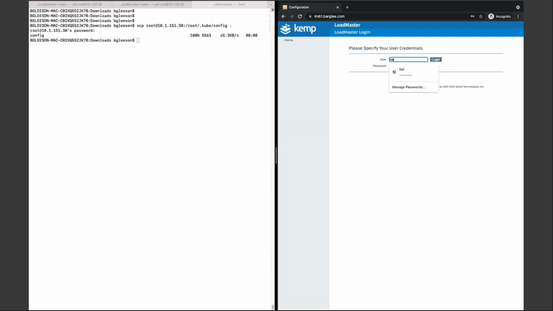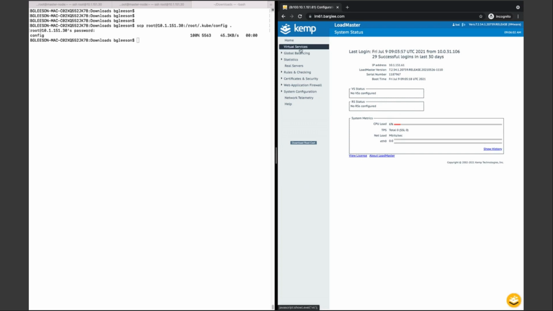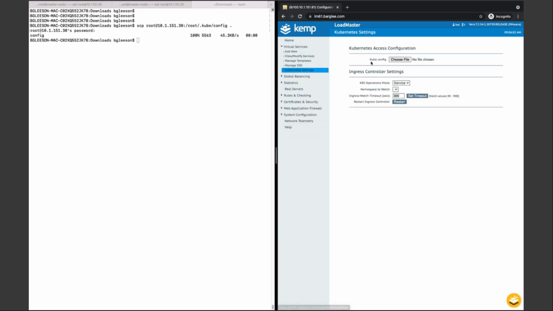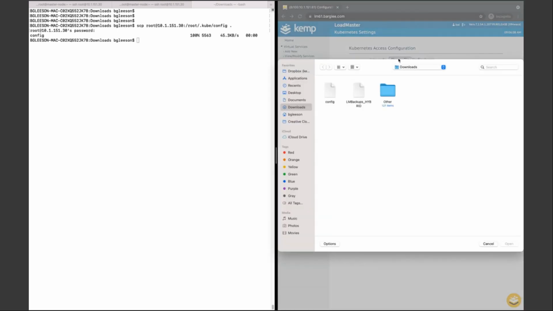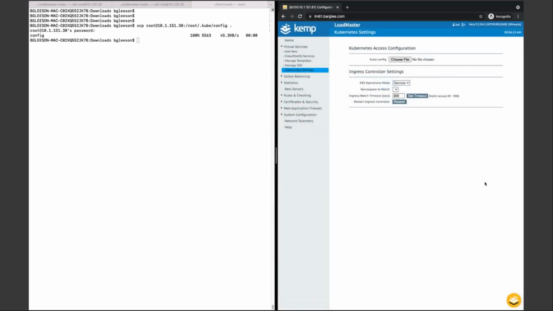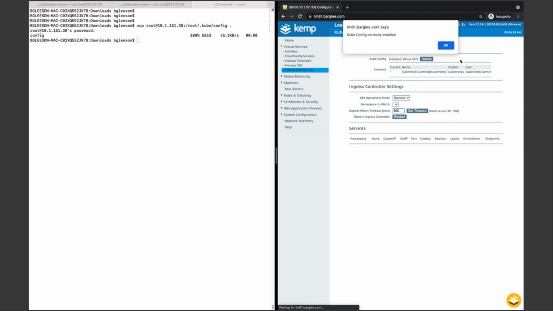Okay, so I'm going to log into my load master, and then if I go into my Kubernetes settings, you can see here that I need to add the kubeconfig file. So I'm going to click choose file. I'm going to access that config file that I just downloaded over here, and I'm going to hit install. Okay, and you can see it's already gotten some information from the Kubernetes cluster. What this indicates is that the connection from the load master to the Kubernetes cluster is successful, and we're ready now to start configuring some services.